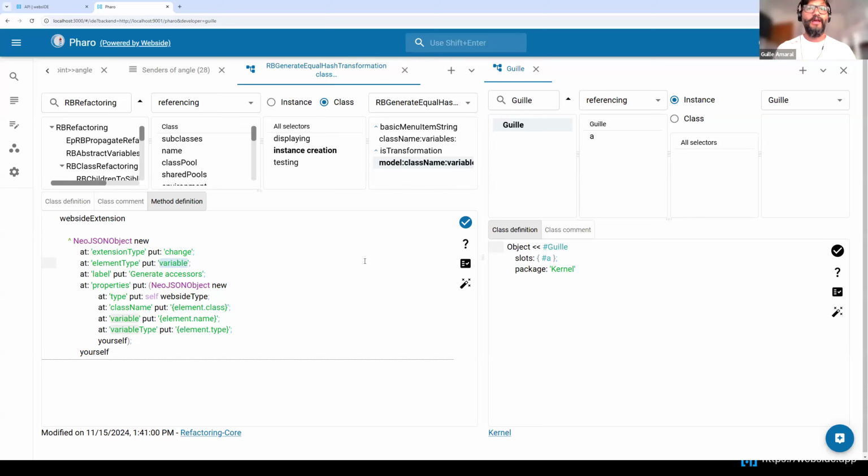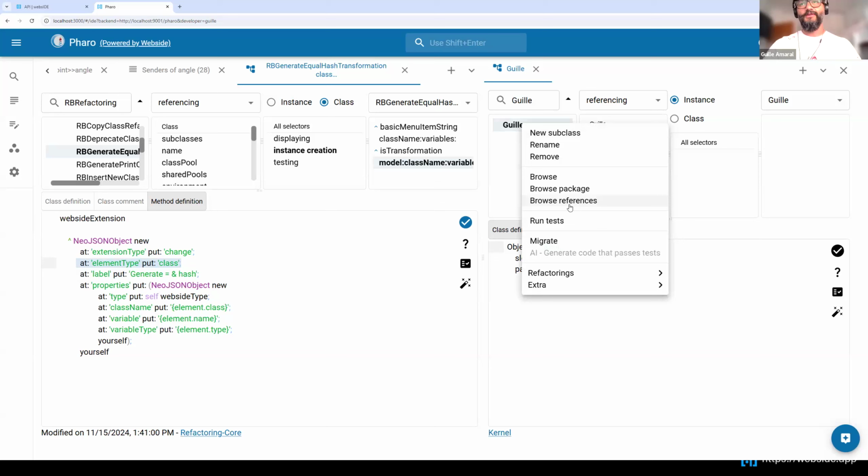But in this case, it assumes that there are methods, classes, for instance. So this refactoring applies on a class and essentially has a name, a label, generate, I don't know, equal and hash, something like that. And these are the properties that the front end will actually send back to the server. This type means that it will be enabled whenever you are seated on a class. It will expose this extension, this refactoring in this case.